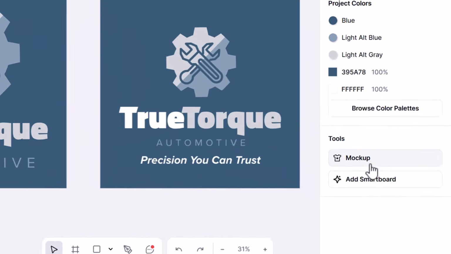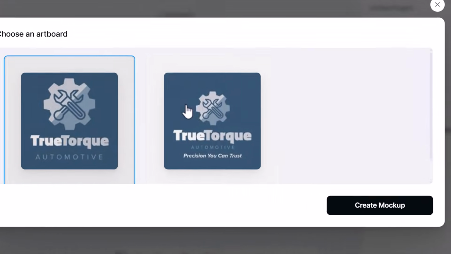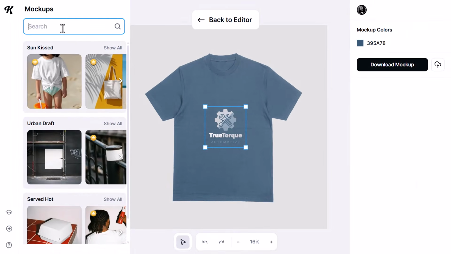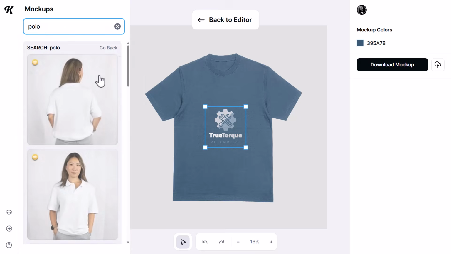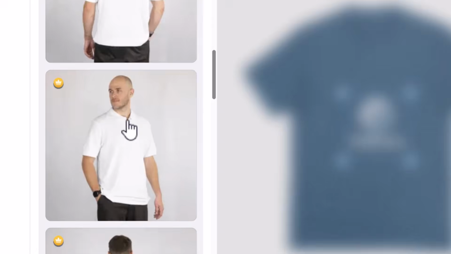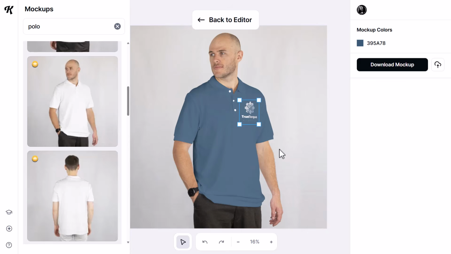Now you'll see there's a little item down here that says mockup. If I click on that, I'm going to choose this first one here, create mockup. You see we already have a shirt here, but maybe I type in polo. And if we're using premium, we have access to this image. You'll notice that it already colors the shirt, and if I move this around, it conforms with the waves of the shirt. So I can pop this in position and download an image for the front of the uniform.